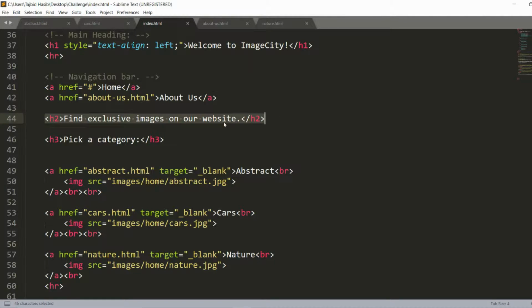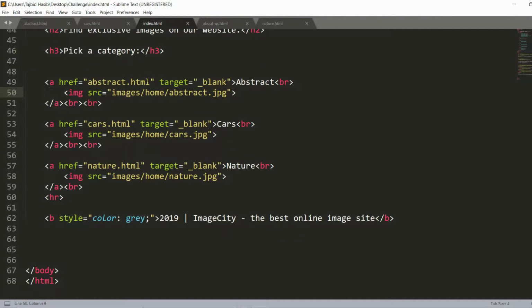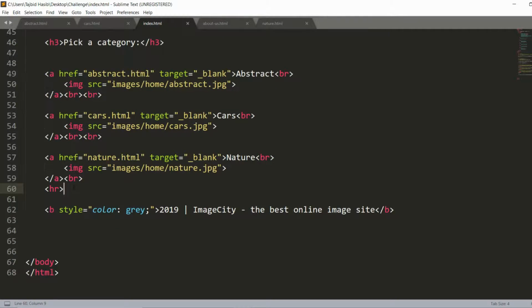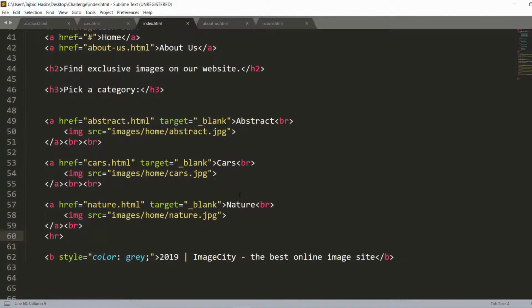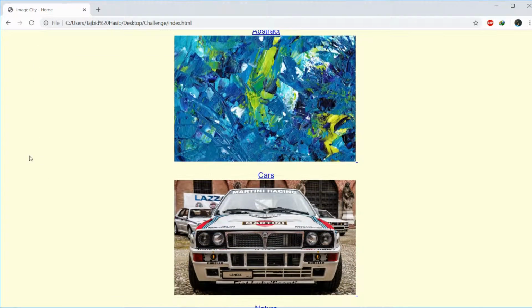And then we got a little tagline that says find exclusive images on our website. And then we got an H3 element that urges you to pick a category. So the first link takes you to abstract.html, the second link takes you to cars.html, and the third link takes you to the nature.html document. Next up, we separate this part with a horizontal row, and then we put our footer. So we have the footer in bold, and we change the color of the text to gray, and that's the end of our document. So once again, this is what the home page looks like.